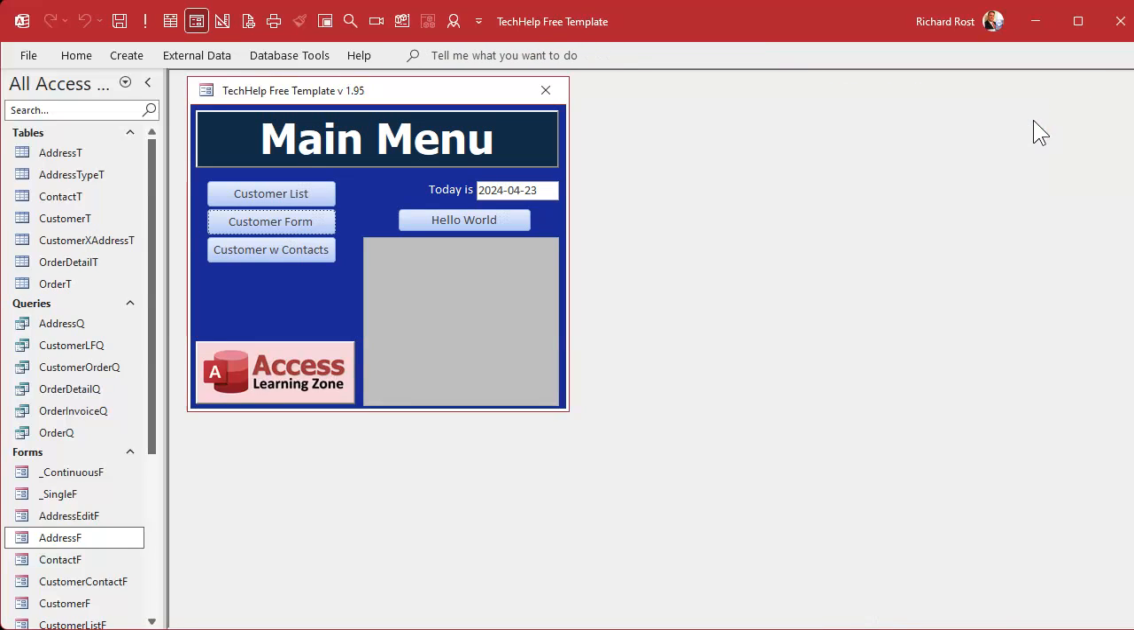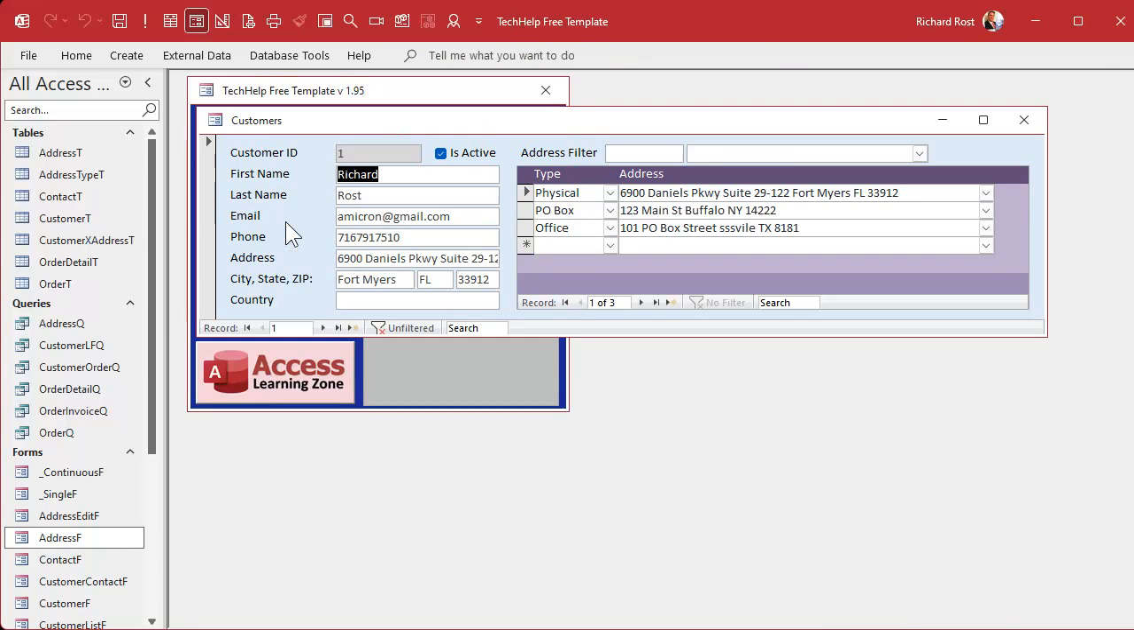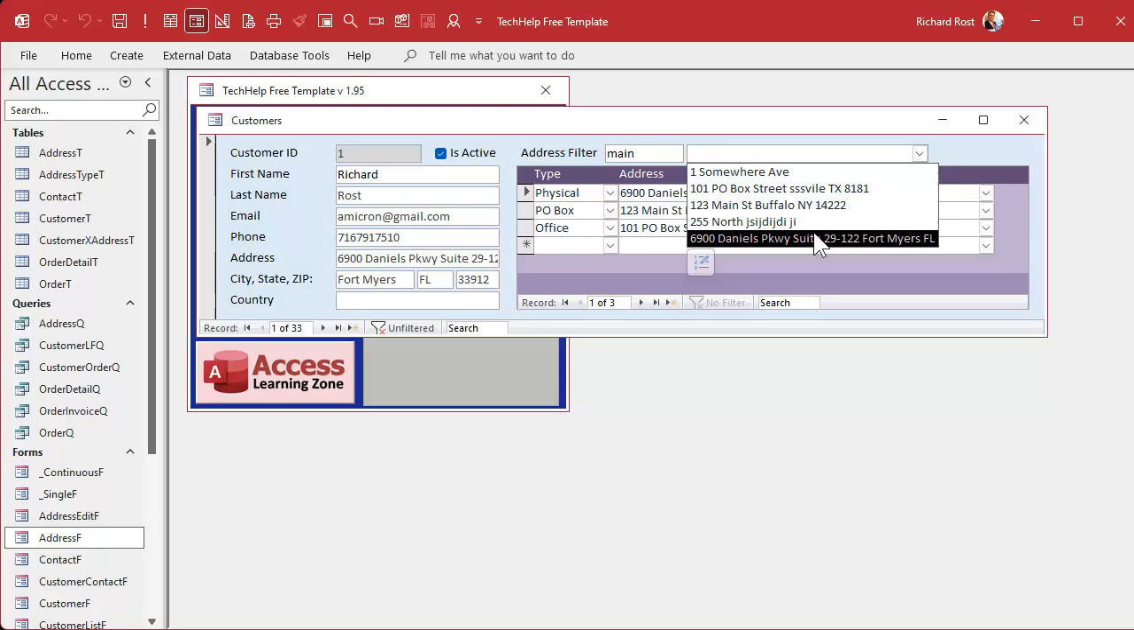Save that. Let's close it. Open it back up again. All right, so here I got a little text box. It's not doing anything yet, but I can type in it, right? What's going to happen is I'm going to come in here and type in main and then hit tab. And when I do, it's going to filter this list based on what's in here. That's where our wildcard search comes in.